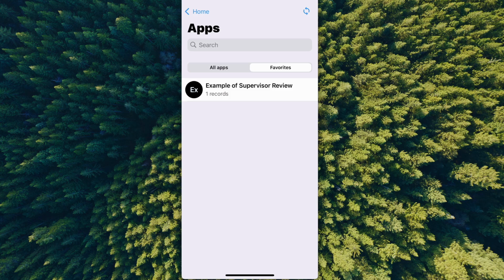The reason this is important is because users need a way to prevent work done on the Fulcrum form post-edit so the supervisor can review the work. Let's jump into the mobile demo and see how this works.